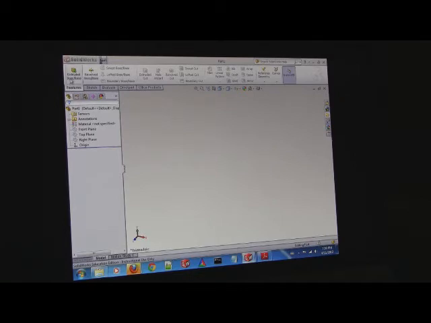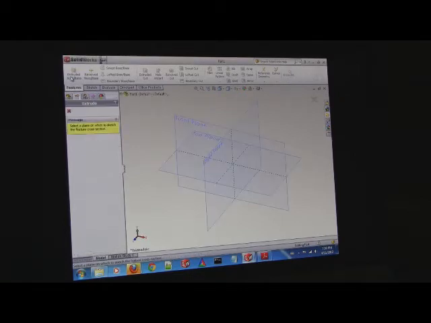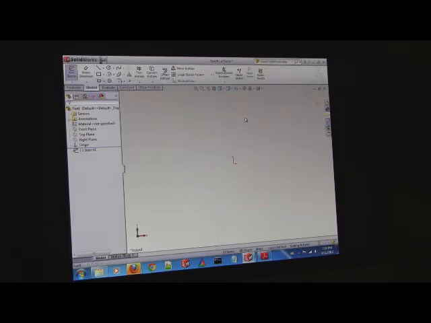Then I want you to press Extruded Boss Base and select the front plane. It doesn't matter which plane you select, but I'm just selecting the front, and yours should look like mine.